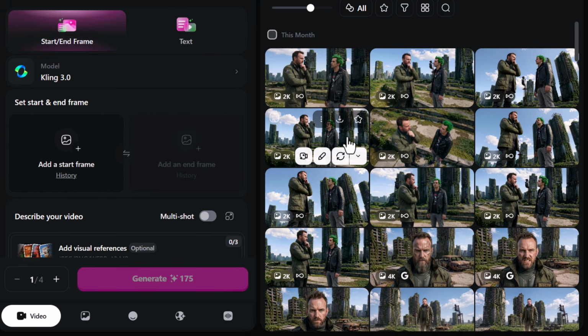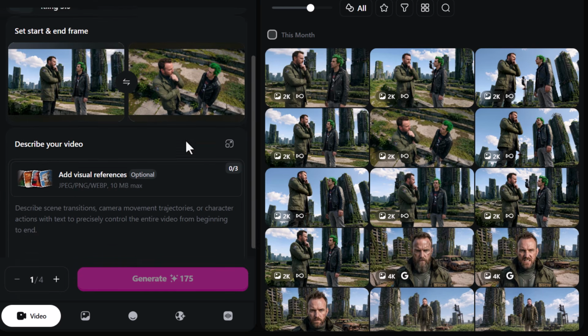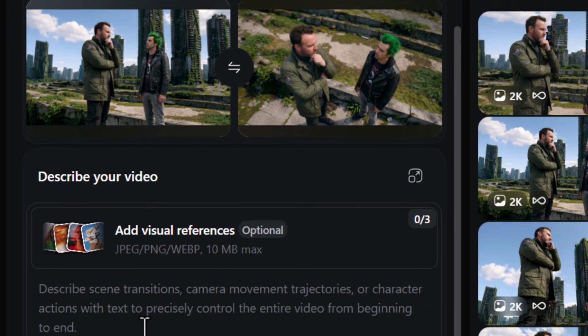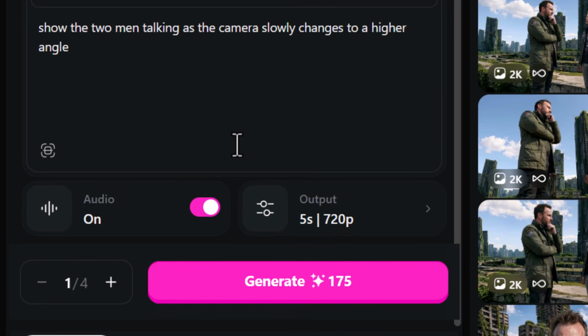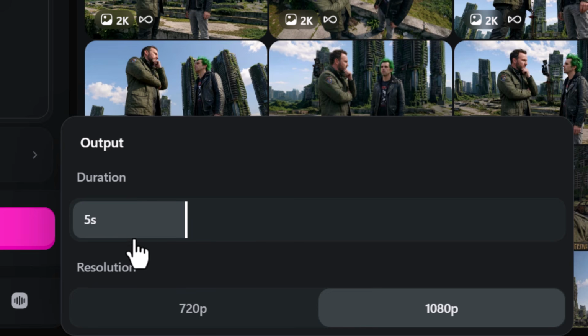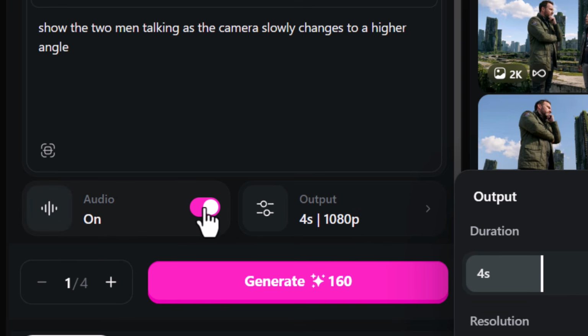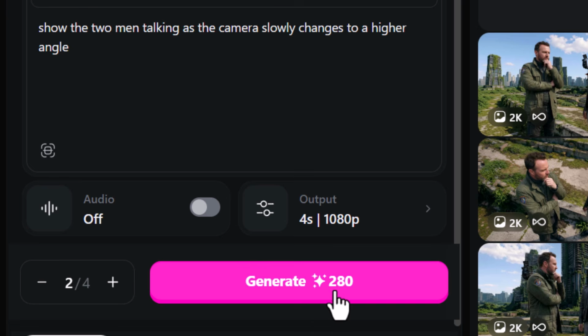I can add in a simple start frame or even an end frame, and I can add some action, even an angle change by simply describing my prompt. Show the two men talking as the camera slowly changes to a higher angle. And we have the option to go for 1080p. We can change the length of the video. We'll go maybe 4 seconds for this one. I'm going to leave the audio turned off for the sake of testing this out. And I can also produce up to 4 videos. I'm going to go with 2 and hit generate. And we can create a whole bunch of videos that way also.